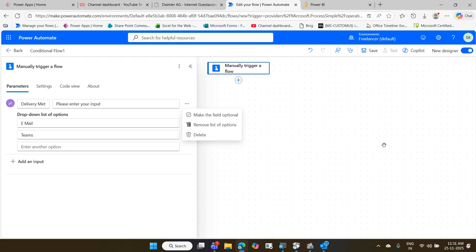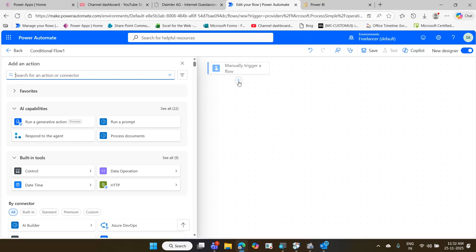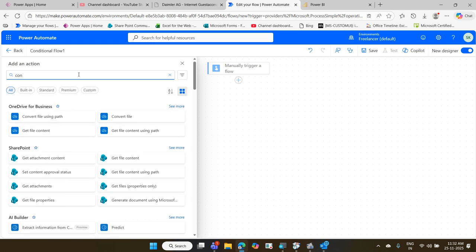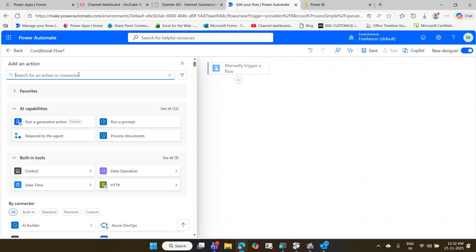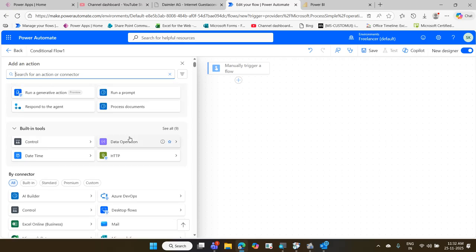Now click on the plus. Under plus, I want to give some conditions here. Let me type it here. It's taking some time. Where is the connector conditions? Sorry. It's coming on the top itself. I typed condition, it's not displaying. You can see there is something called built-in tools. Under built-in tools, controls. There is controls available here.